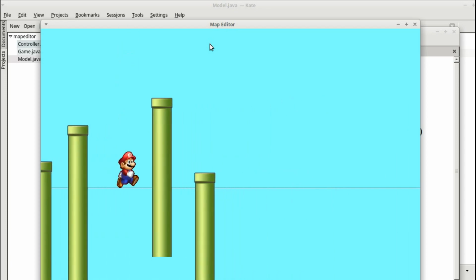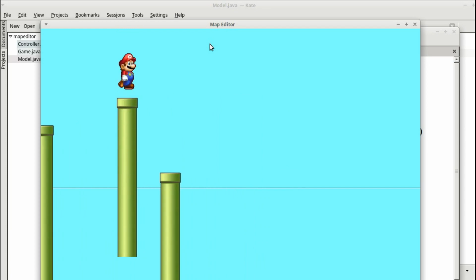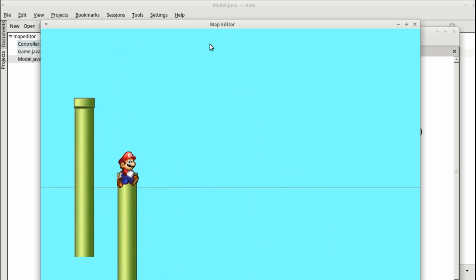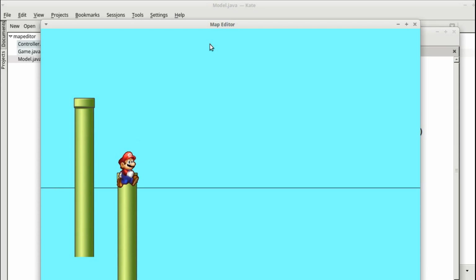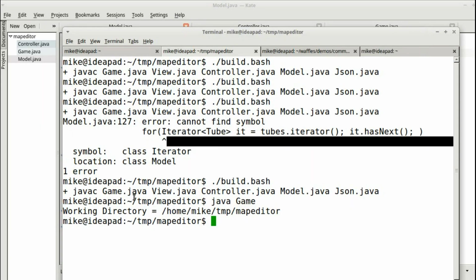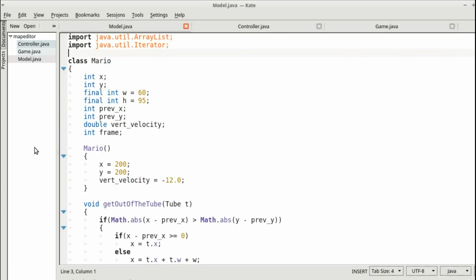Apparently it sucks him into the tube. What happens if I go here? It sucks him into the tube. Why does it do that? It pulls him into the tube. Okay, I have a bug. How fun. Let's work on finding this bug now.